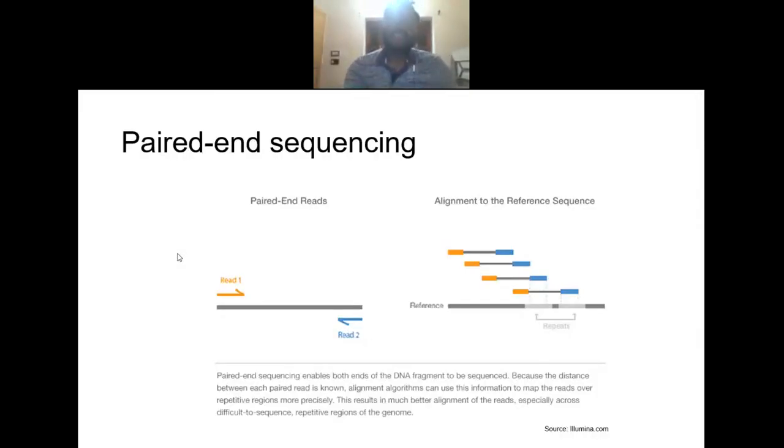We also use paired end sequencing data. So the sequencing data can be produced either as single end or paired end. In single end, we sequence from one direction. But in paired end sequencing, first we sequence from one direction, and then in the reverse direction.